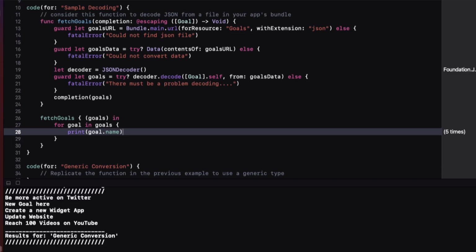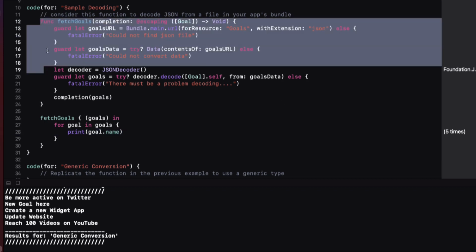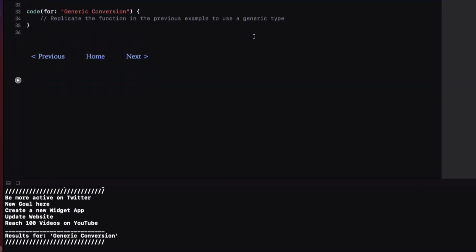Executing the playground displays the correct results. Now this is pretty straightforward, as I said. And I go over how this function is created in that Codable series I referenced earlier. The issue is, though, I want to use this same function, but not have it bound to the Goal type. I want to make it more generic. So let's copy that function into our next code block and see what we can do.